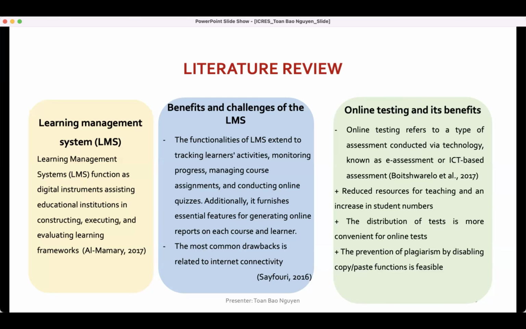Online testing refers to types of assessment conducted via technologies, known as e-assessment or ICT-based assessment. It provides several benefits, including reducing resources for teaching and accommodating an increase in student numbers. The distribution of the test is also more convenient for online tests. And last, the prevention of plagiarism by disabling the copy-paste function is feasible.